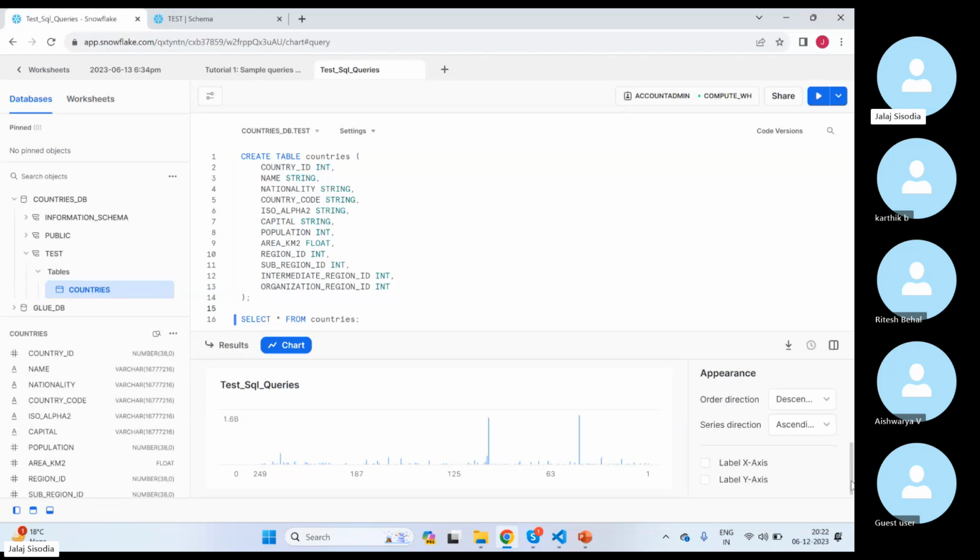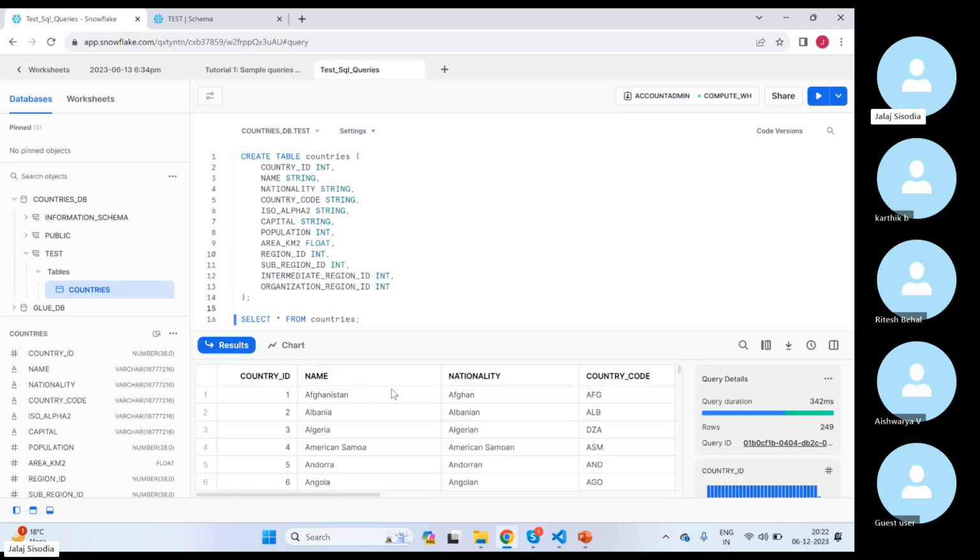Do not try to compare this with Power BI or Tableau or Qlik Sense. It is not a proper BI tool. It's just giving some glimpses of the data. So this is what it is. We can create a table. We have uploaded data.